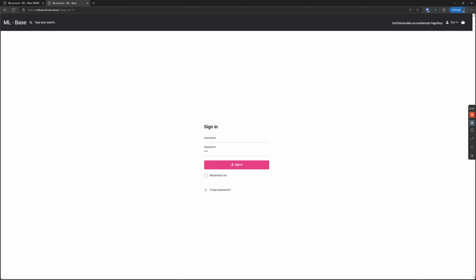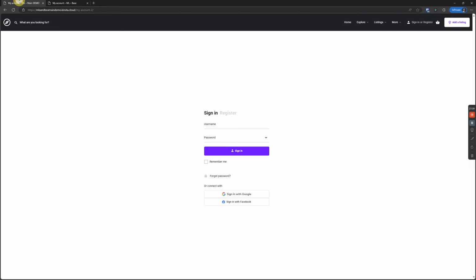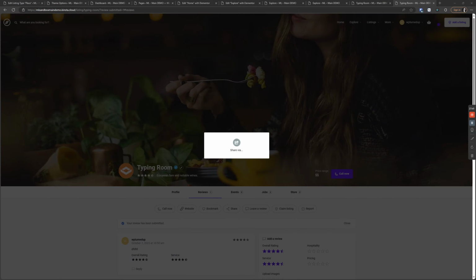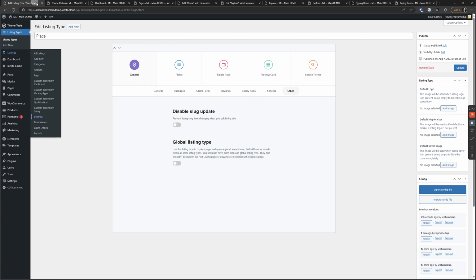Added filter by listing type in all listings page in Backend. I don't think I know what they're talking about there. Add filter by. Are they saying if I set a global listing type? Let's see.